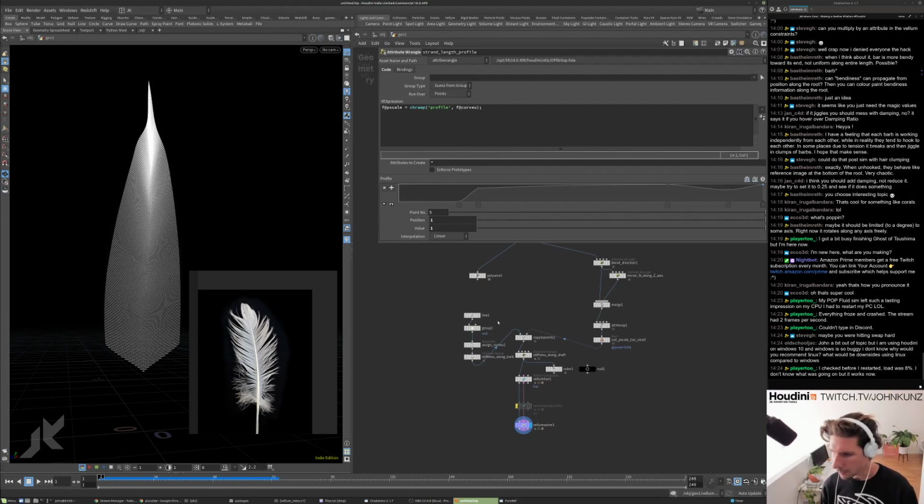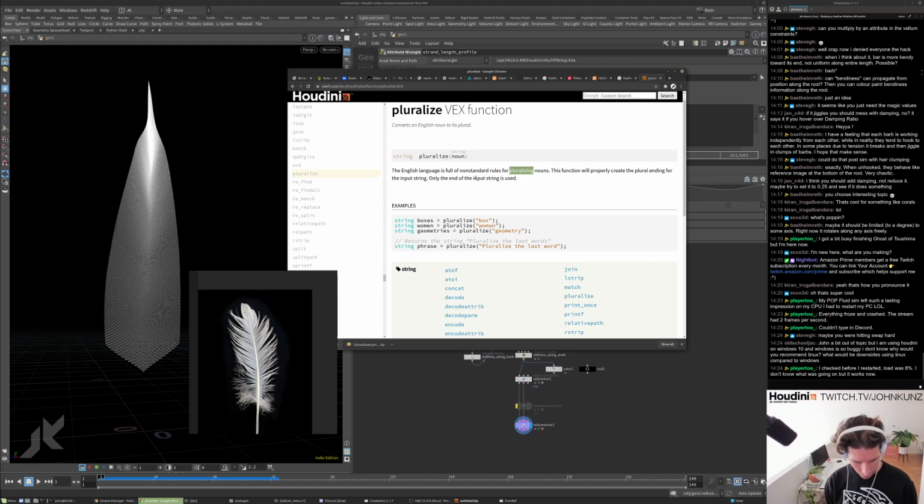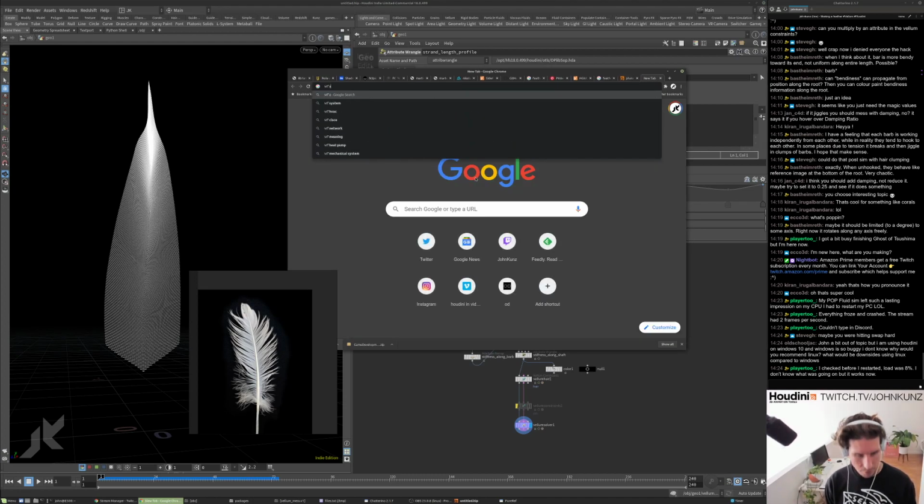John, a bit out of topic, but I'm using Houdini on Windows 10 and Windows is so buggy. Why would you recommend Linux? What are the downsides of using Linux compared to Windows? I believe it was VFX, I think his name's VFX Arabia.